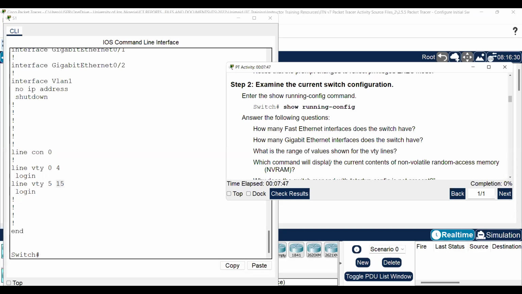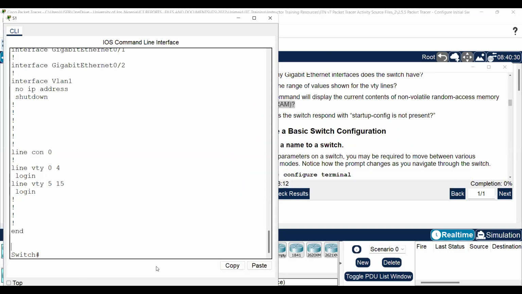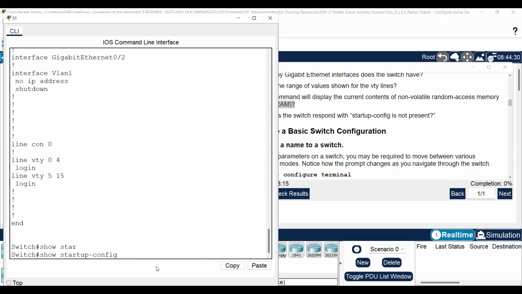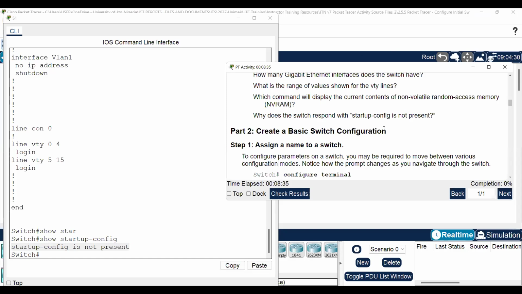Okay. Which command will display the current content of non-volatile random access memory? That is the NVRAM. Now we have been seeing the show running configuration. So let's check whether there is something in the NVRAM. That's why they are asking us which command. The command we're going to use is show startup config. If I press enter, see what the message is showing us. Startup config is not present. Why do you think it's saying startup config is not present? Because we did not save anything there. We have not done any configuration. This is like an initial configuration.